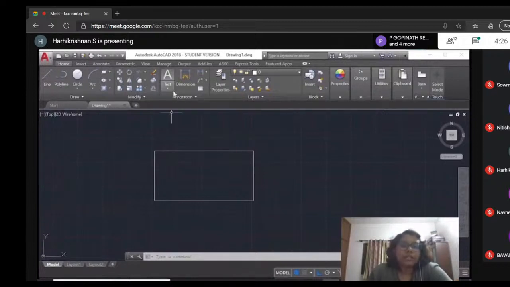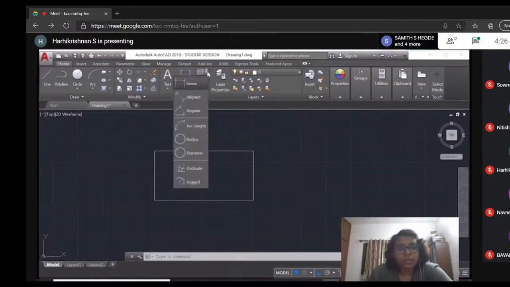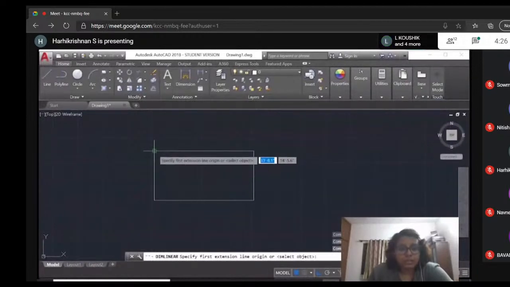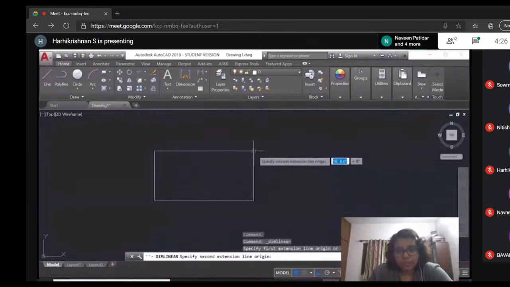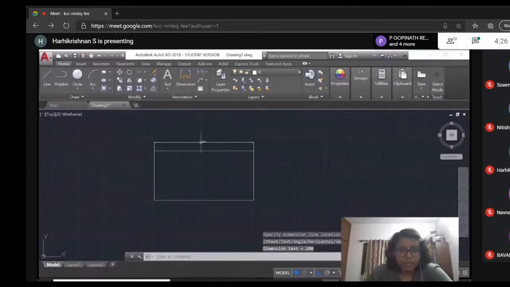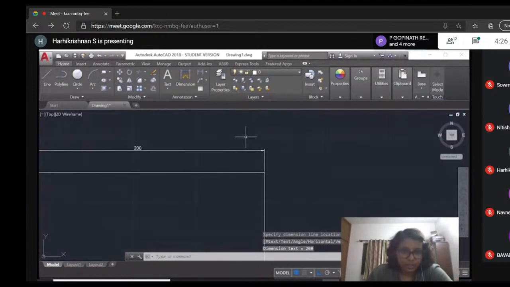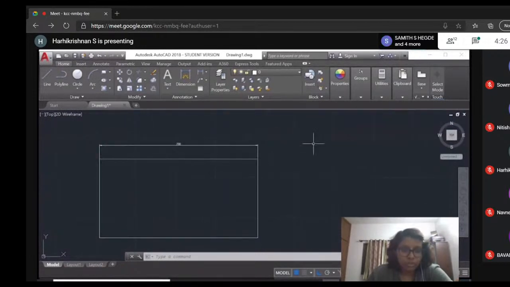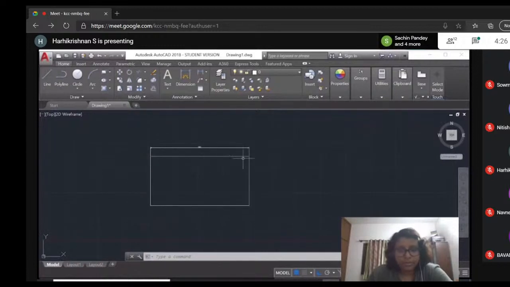Like I said, annotation is basically how you want to show your diagram. So I'll click on the linear dimensioning. Once the linear dimensioning is set, specify one point and then specify the other point. When I raise it, you can pretty much see the dimension. It's a little small. I will show you how to change the font and the size later.